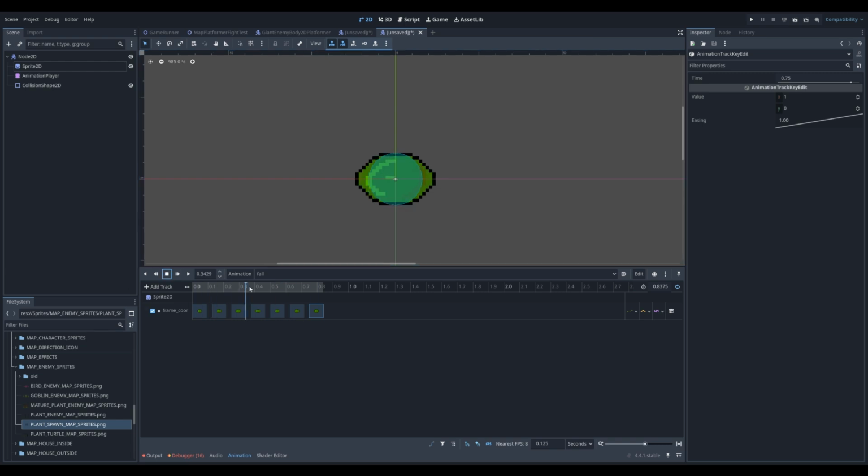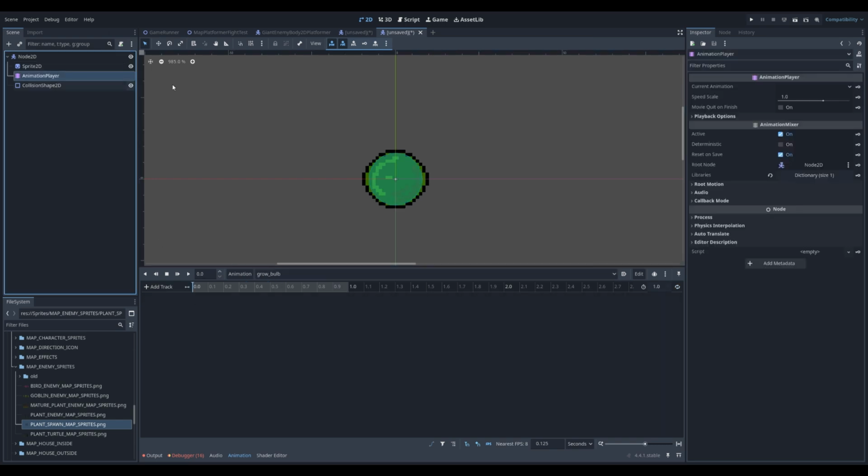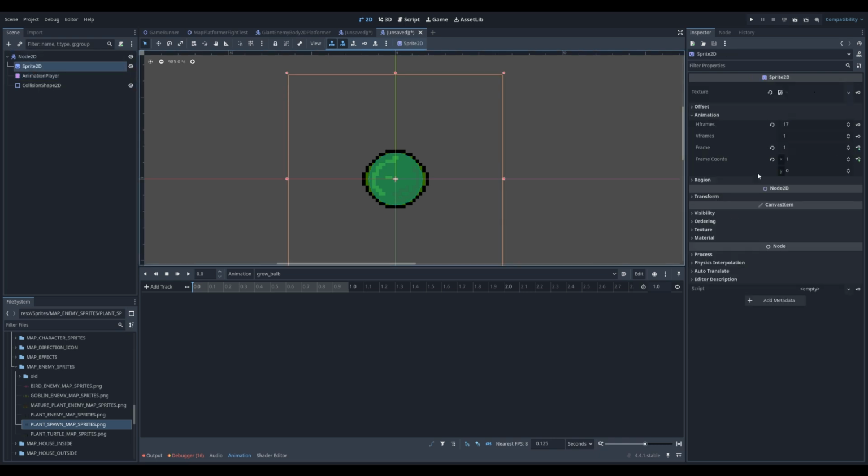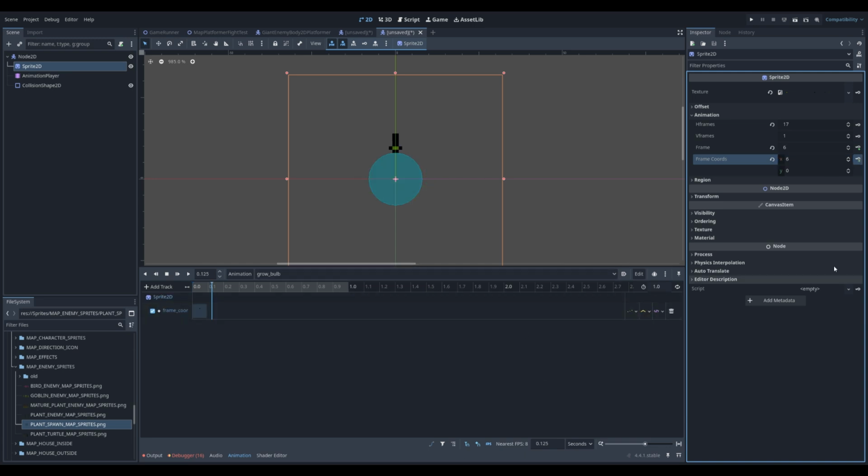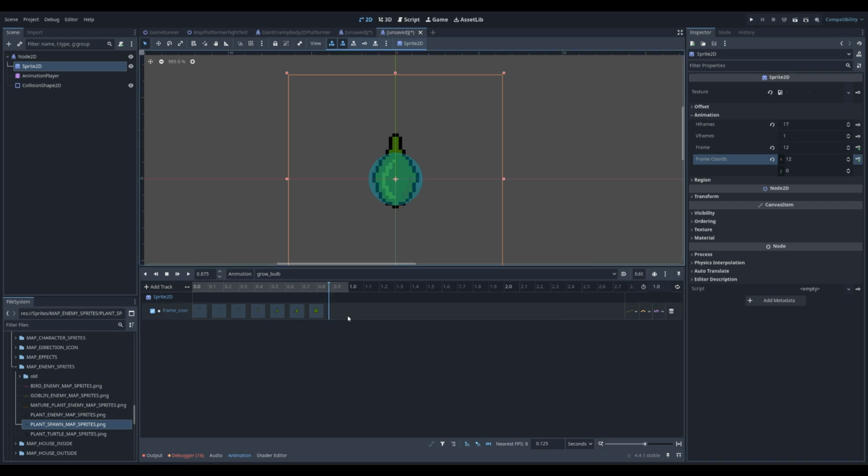Cool. And we're going to do grow. So animation, new, grow, blob, animation player. Let's see how many we got for this one. So 1, 2, 3, 4, 5, 6, 7. Okay, so 7.